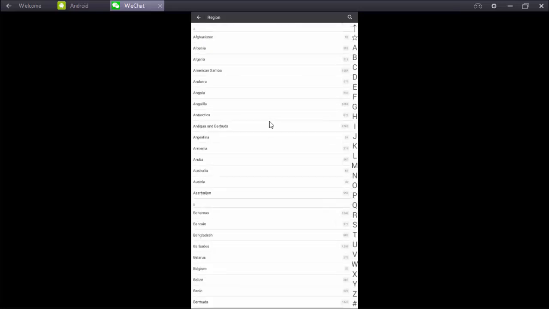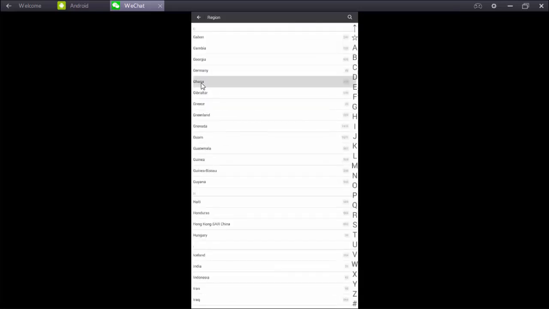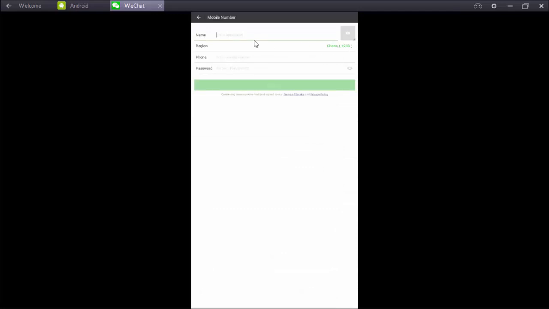The location is set to Canada. So whichever country you are in, you set your country region. I am in Ghana, West Africa right now, so I'm going to choose Ghana. Go to G, and you can see Ghana there, so it changes to Ghana. Then you put in your full name. My name is Emmanuel, so I'm going to put Emmanuel over there. Then you enter your phone number, leaving out the first zero.